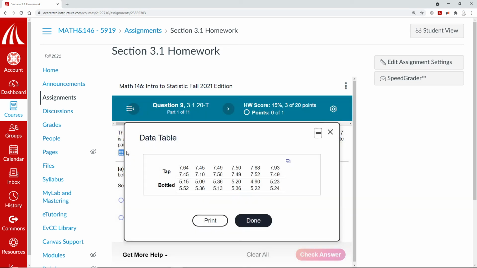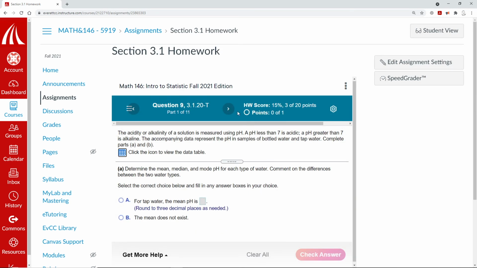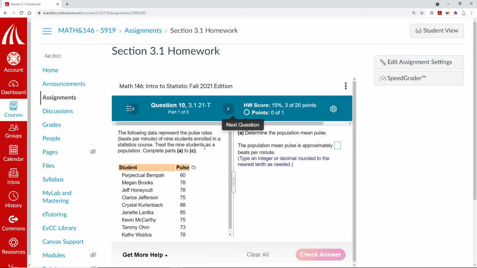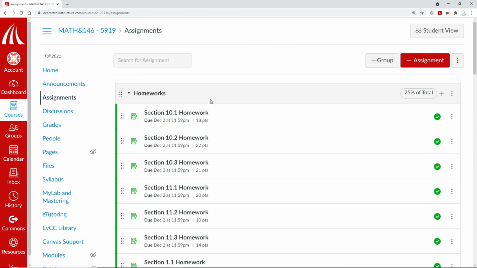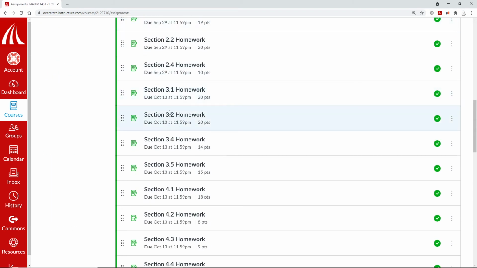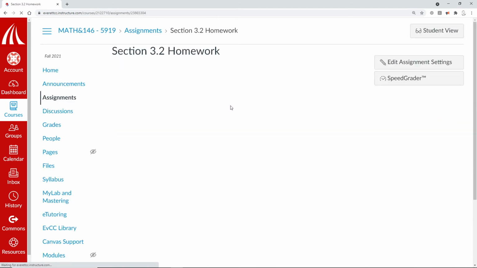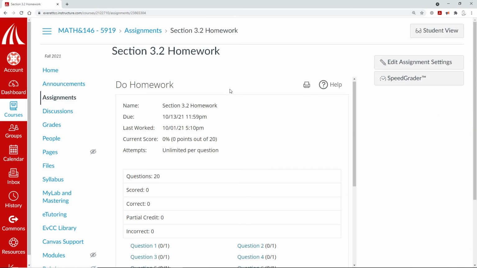Let's look at this data set. How big is it? Oh, that's not too bad. All right, this data set's not too bad either. Let's take a look at 3.2. 20 questions, like 20 points.